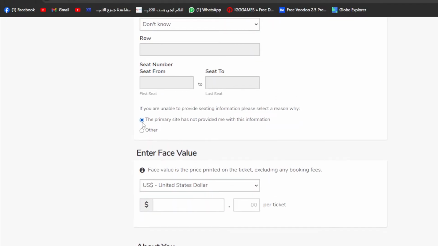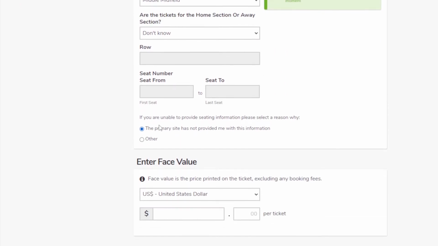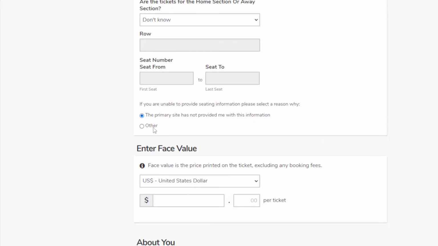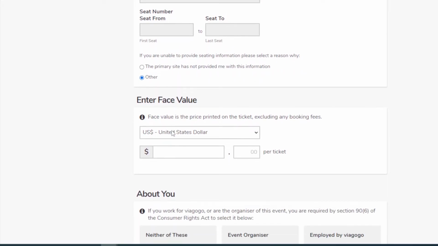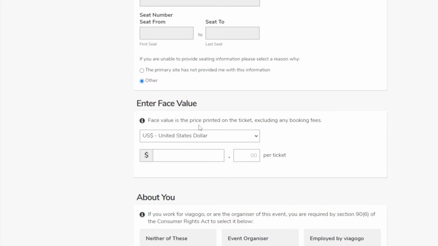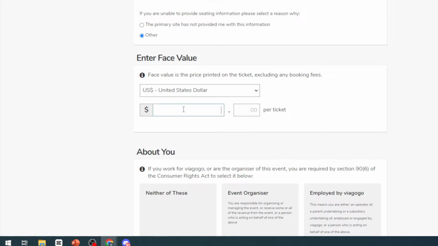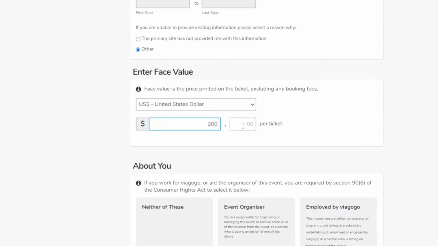Don't know. So here, if you are unable to provide seat information, please select a reason why: the primary site has not provided it, or other. Here, enter face value. Face value is the price printed on the ticket, excluding any booking fees. So here, for example, it's around 50 bucks or 200 per ticket.